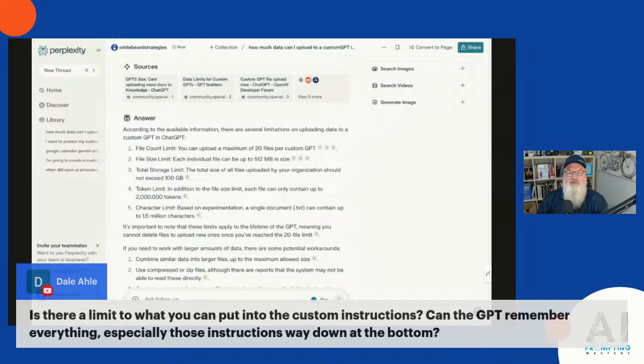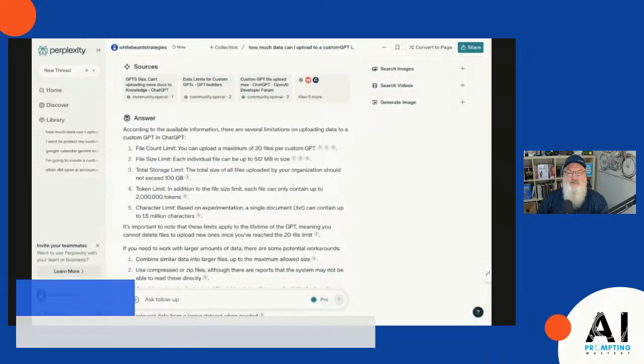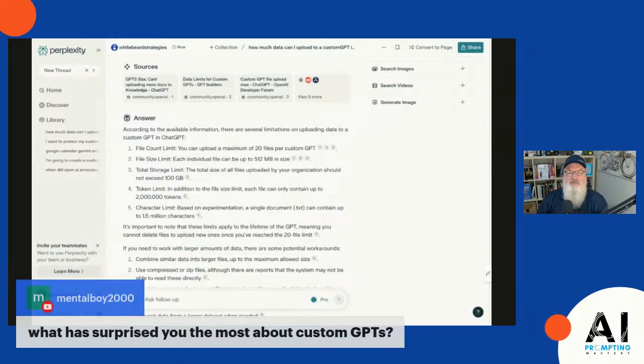So there is a difference in where the instructions are at, although I have not found in a custom GPT that matters as much as it does when you're prompting. When you're prompting, instructions at the beginning of a prompt and at the end of a prompt definitely have more weight than those in the middle of a prompt. So that's the difference. Next question we've got, what has surprised you most about custom GPTs?